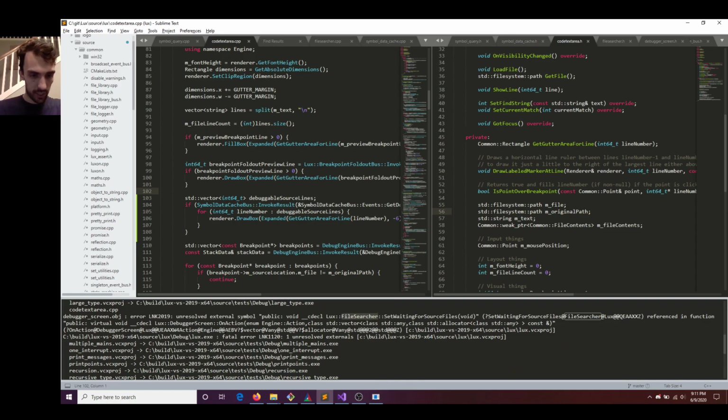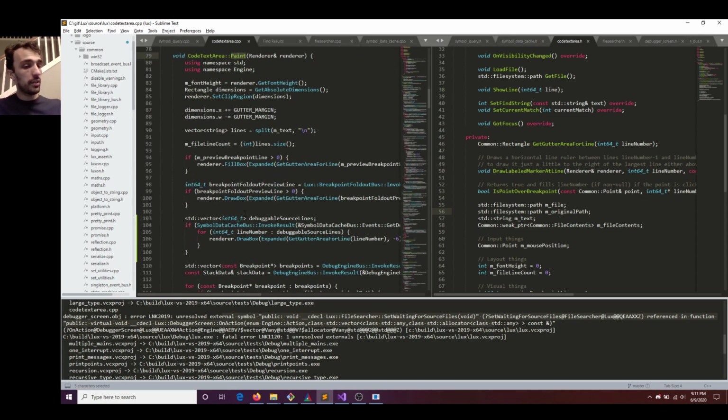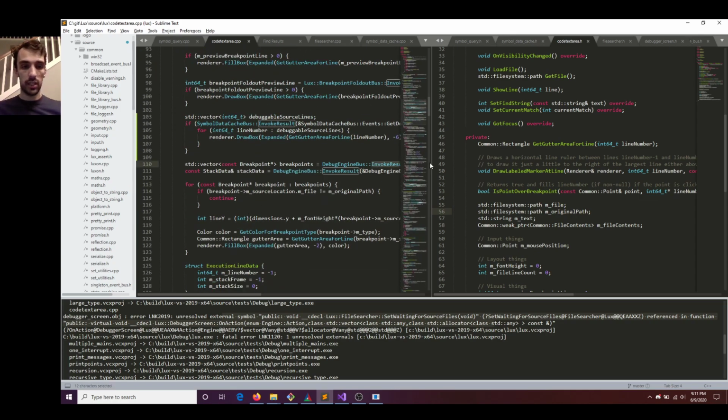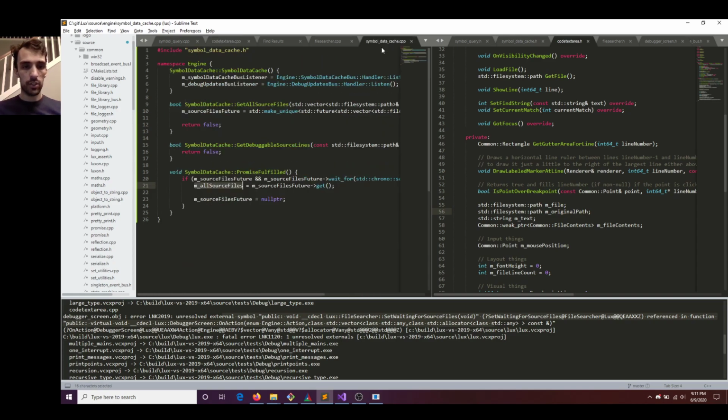Oh, that's right. We're back to unresolved symbols, of which we only have one. Okay, good. So, what's going to happen? We come to code text area paint. It calls this get debuggable source lines. It passes the original path and the result. And then we're going to go to the symbol data cache. Here we are in the symbol data cache. Get debuggable source lines.